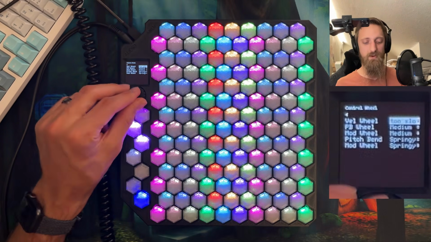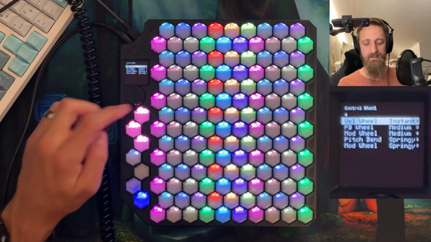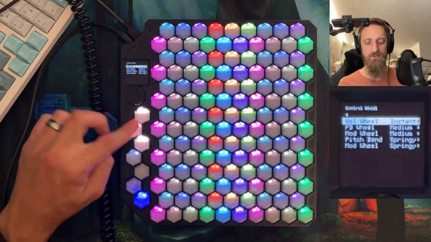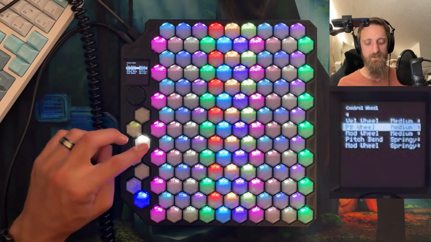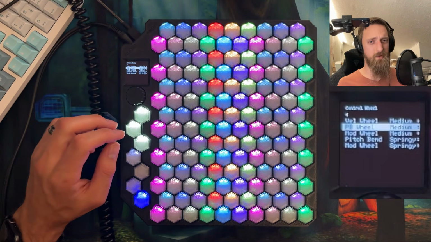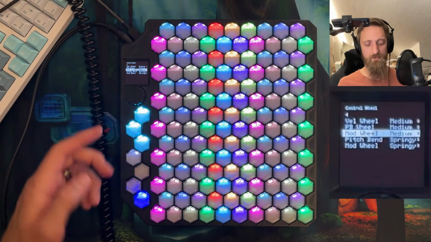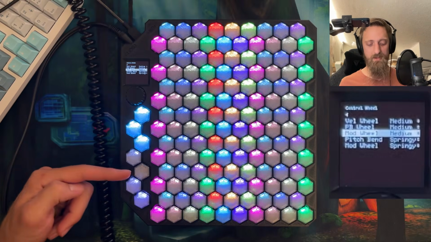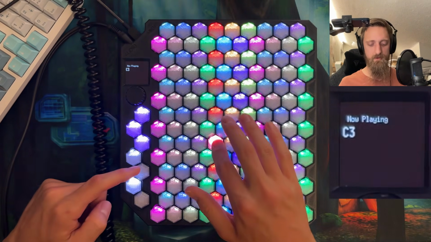But that moves it very slowly. If you want to be instant, you can snap instantly to those different values. But medium is what it's set to, which is actually quite fast. I'm going to be slowing that down in a future update. So you can do that for all the different wheels. This is mod wheel right here. You tap that button in the middle and now you have a pitch bend.